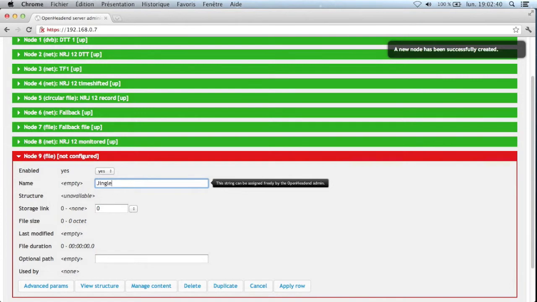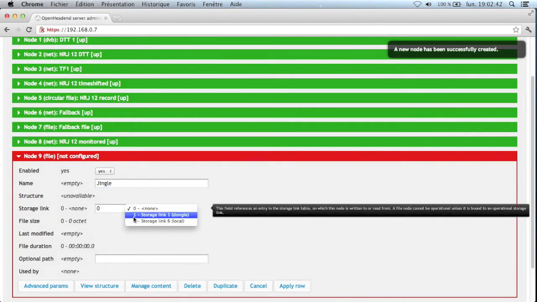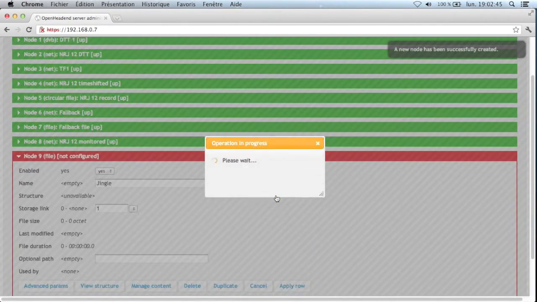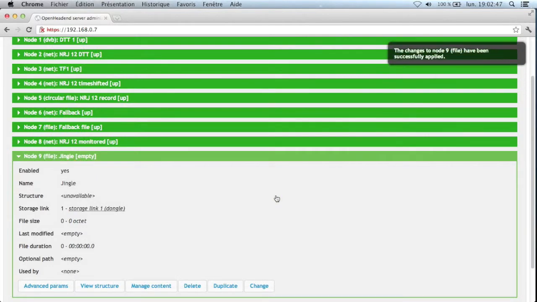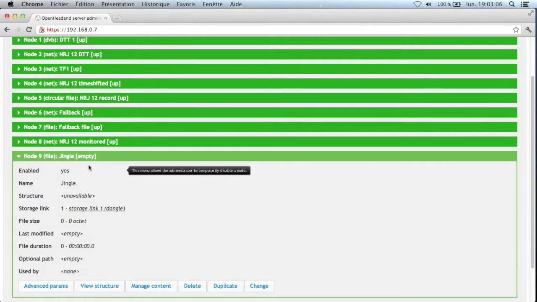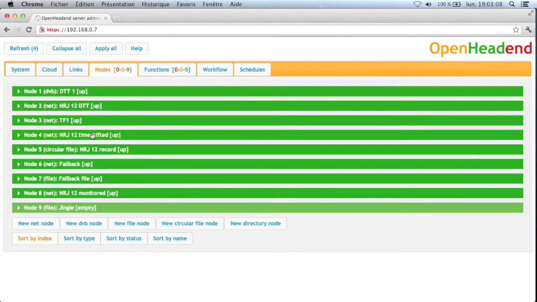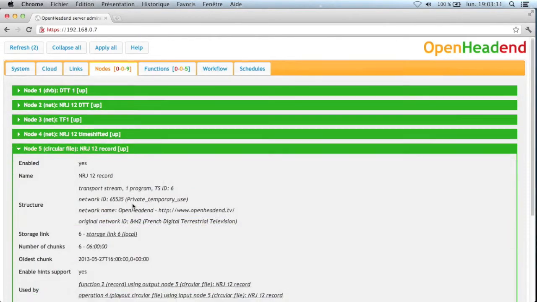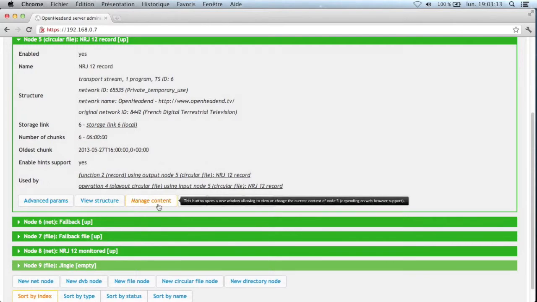I call it jingle. It can be, for instance, a jingle of a channel. It can be the beginning of a television show that always shows the same credits. It could be an ad that you want to know when it is being aired and on which channels, and so on. So I could upload a TS file into this node, or another method is to extract it from the circular file we've been creating earlier.